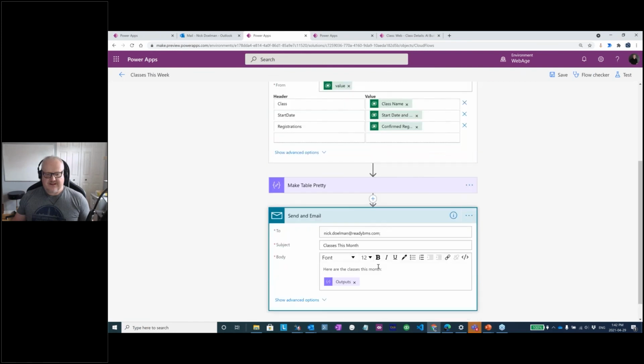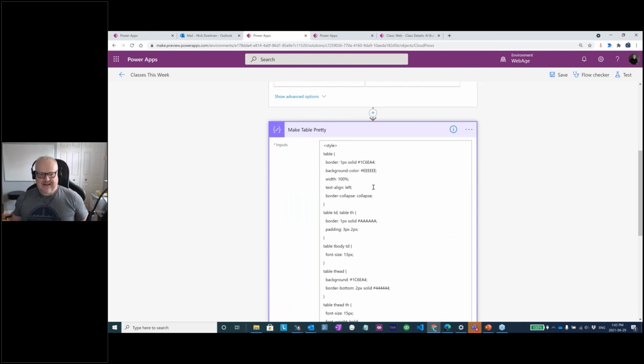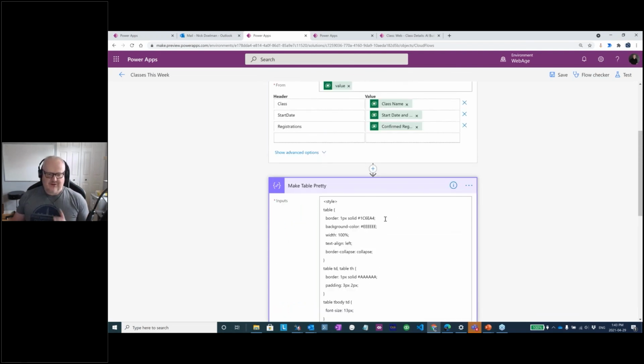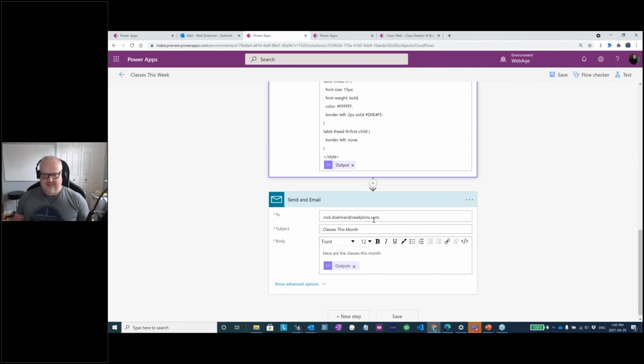So here I created this email, said here are the classes this month, here are the outputs from this. However, I want to make that table a little bit more pretty because it looks pretty ugly. And this is where I just actually dumped in a little bit of CSS styling. There's another MVP, Ryan McLean out of Scotland, who wrote a blog article on how to do this. So that just makes my table look a little bit nicer when it gets into my email.